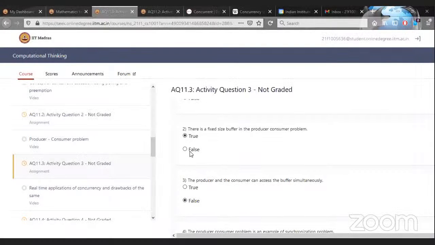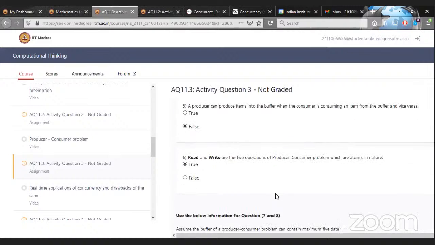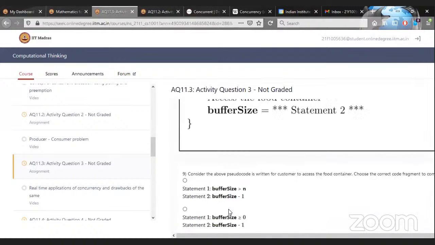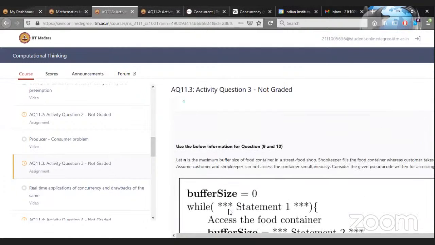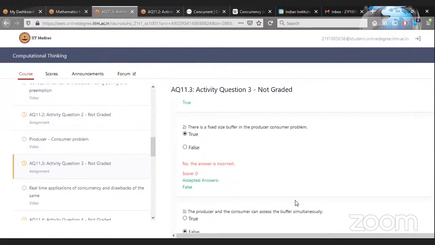In this one, question number 2, can you clarify why this is false? The correct answer is given as false because in all the examples that have been given in this particular activity set as well, the buffer size discussed was actually defined. Okay. This one, sir.